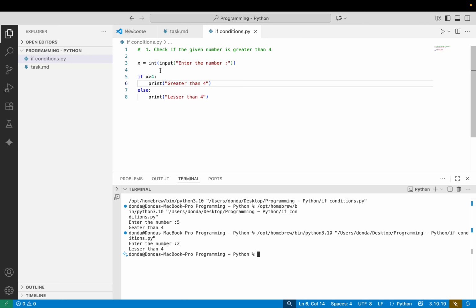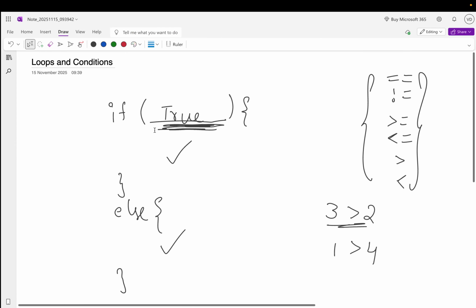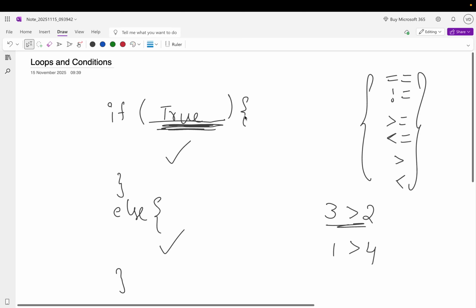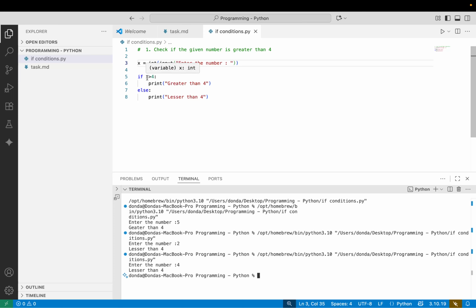This looks good to me, and let's see what happens if we give the number 4. Is it greater than 4? No. So it will print lesser than 4. Simple. You got the concept, right? The if condition expects an expression which has to be either true or false.